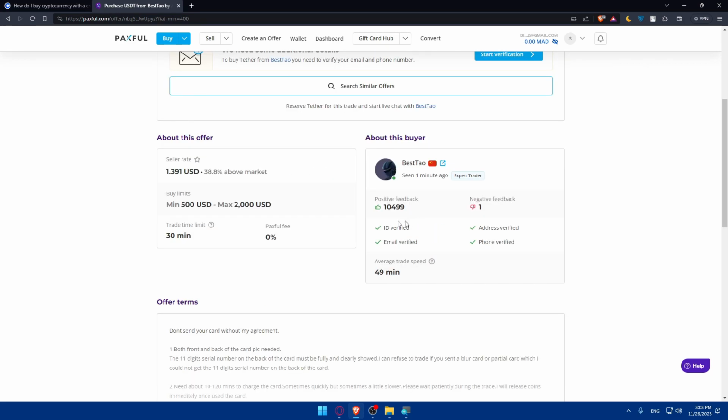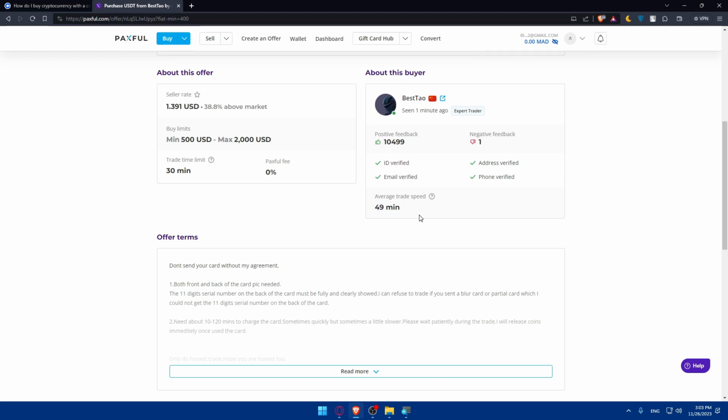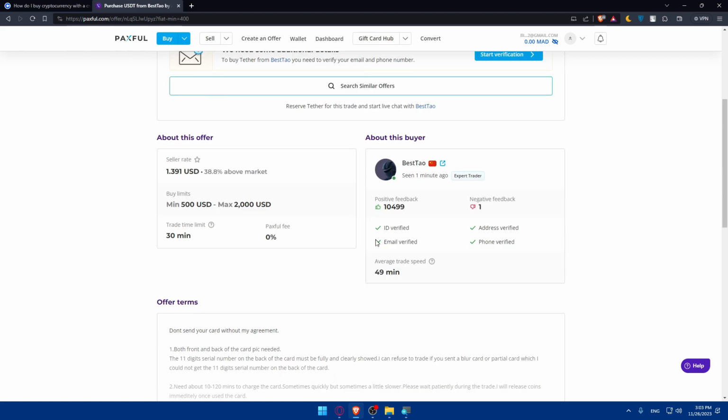So you can scroll down, as an example. You can see he has a lot of positive feedback. The average trade speed is about 50 minutes. So if you did not receive your crypto in 10 minutes, don't worry, because the average is 50. It can take more, so don't worry if it's past this time. And don't worry, your funds are safe, especially when you find a lot of positive feedback and just one negative one. So that's going to be it for us today.